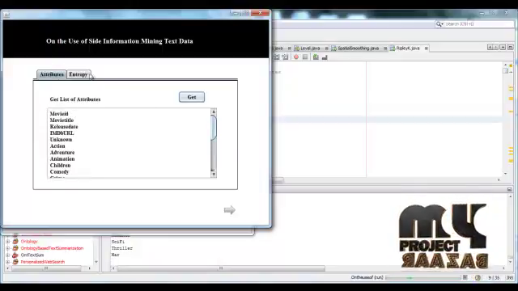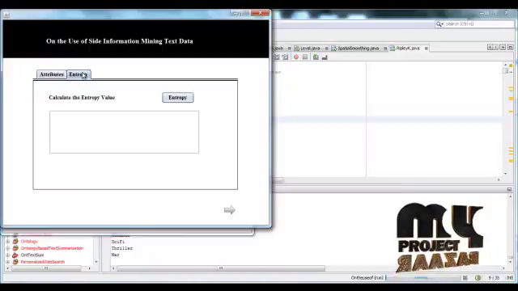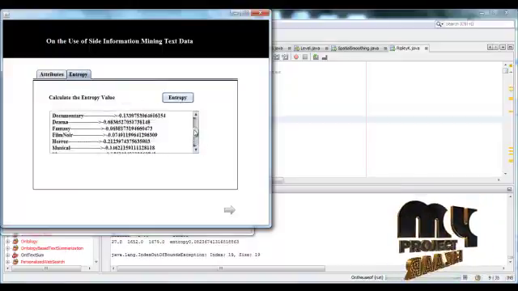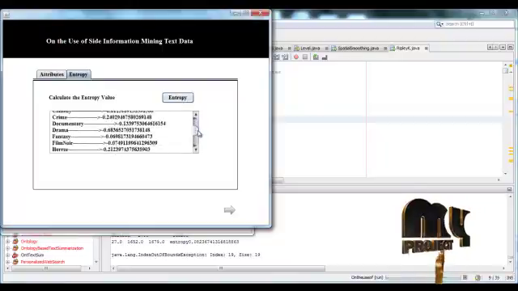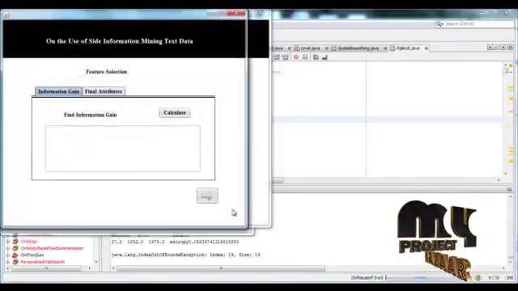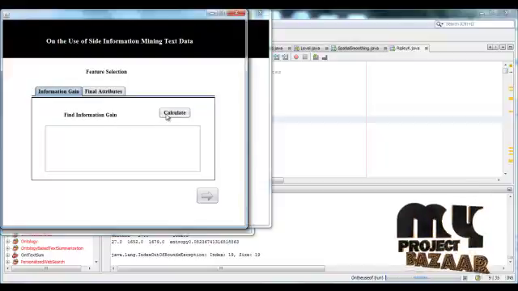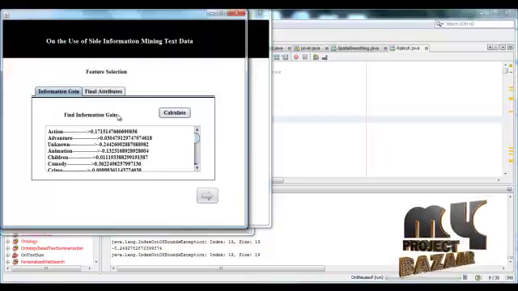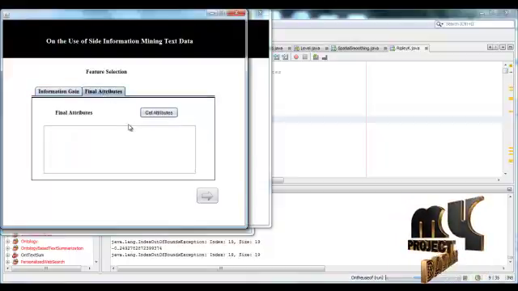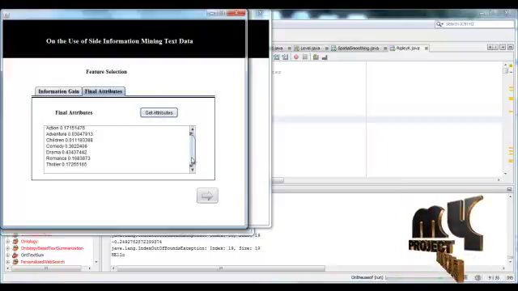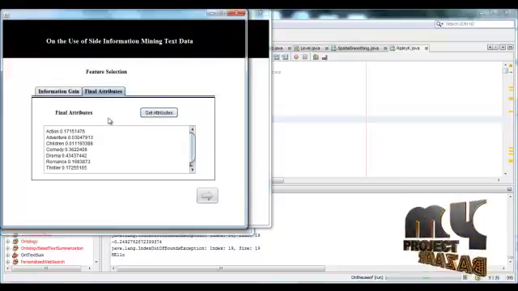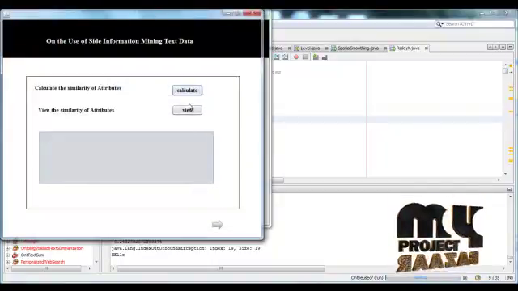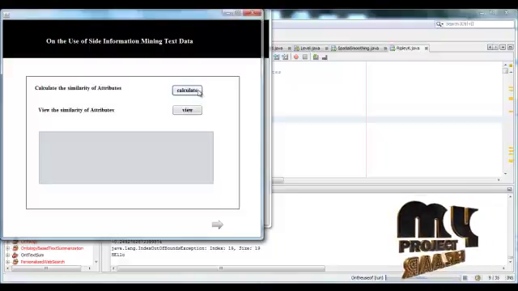After getting the initial attributes, we have to calculate the entropy value of each attribute. Next, we have to get the final attributes. The final attributes just depend upon the information gain value of each attribute. Next, we will find out the similarity of attributes using cosine similarity.